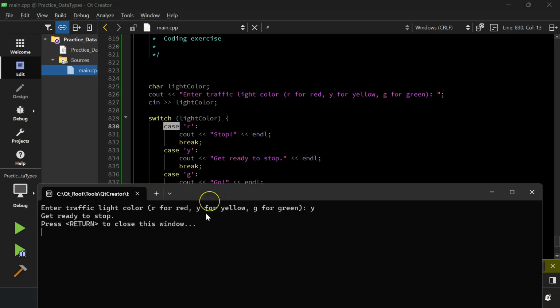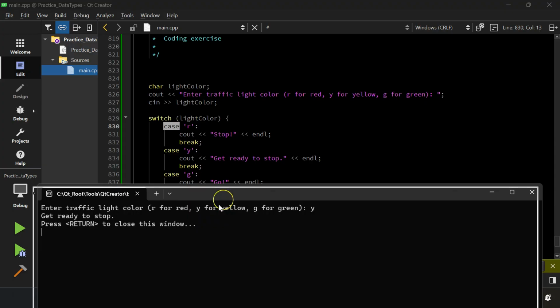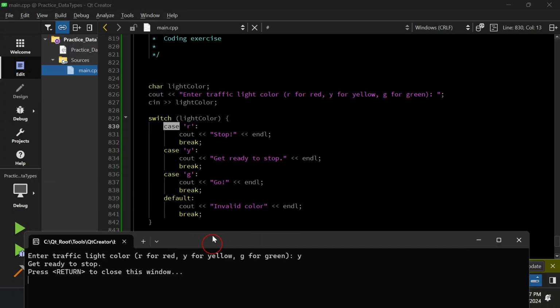So let's analyze the code once together. Here it starts, checks the R, saying that light color, does it equal R? No. Does it equal Y? Yes. So when it's not equal R, it escapes. Then it goes for the case Y, and then it is true. Then it enters here, and then when it breaks, everything is exited. So the program stopped right there when you put the break.